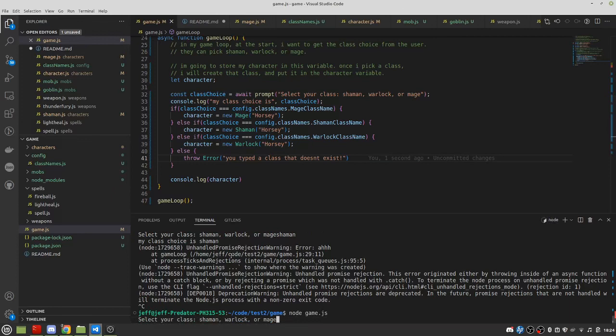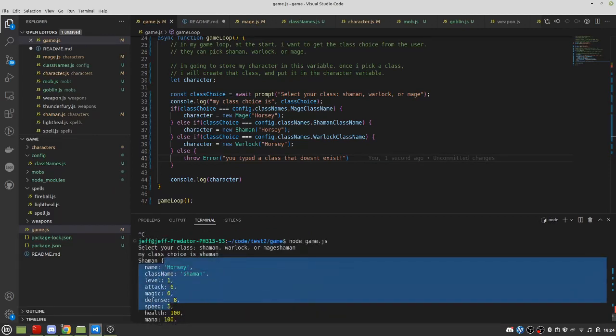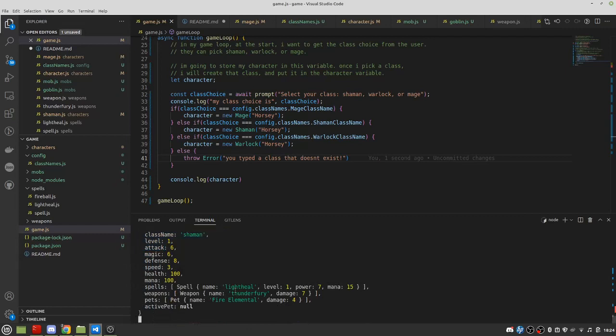Cool, so we're on node game.js. Select your class: shaman, warlock, or mage. I'm going to type shaman. Hey, I created a shaman. Logged out my character. So now we actually have the concept of dealing with user input. We can pretty much do anything.